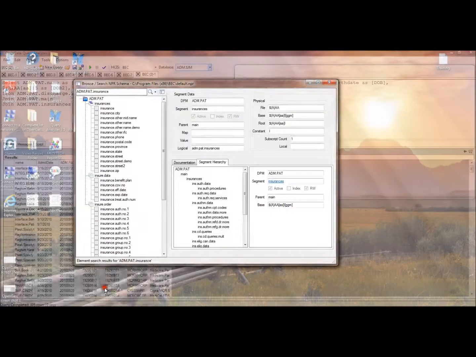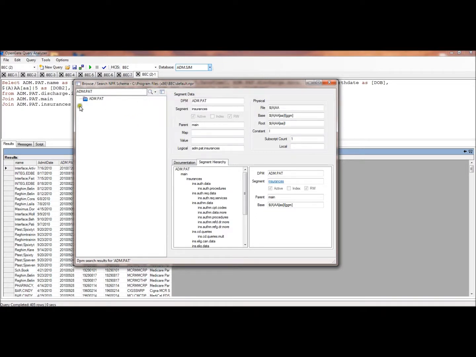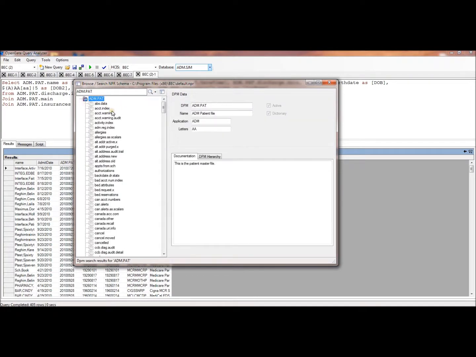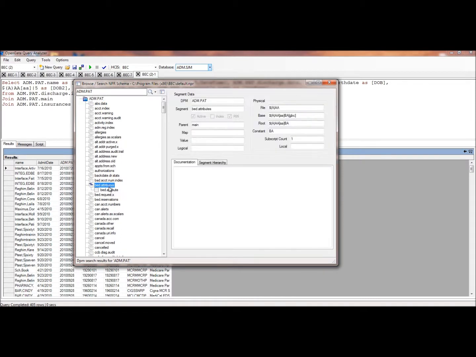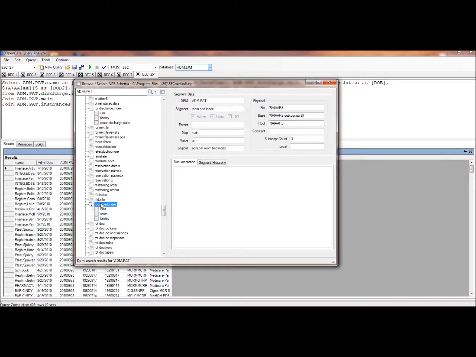I can use the browser to see those indexes. So I can say, do a search by DPM, and cascade this down. And what this does is it gives me segments and indexes. Anything ending in index or having an X at the end of it is typically an index. So there's an account index. There is a room bed index, room and bed index, and if you click on these indexes, it also gives the fields. So bed, room, facility are all in the room bed index. I used the discharge index, which is a list of discharge patients.